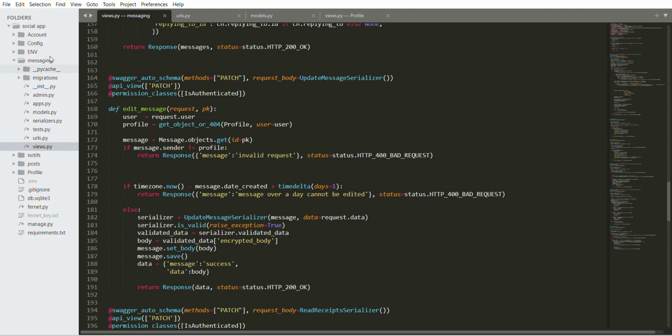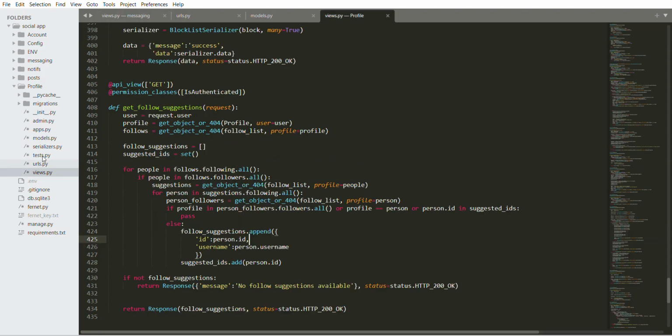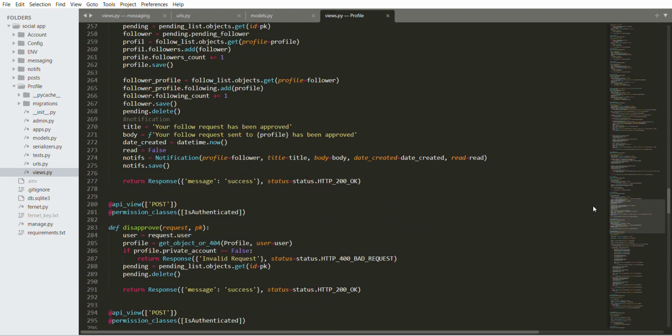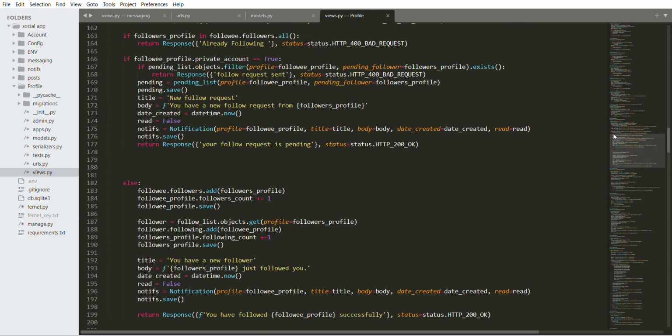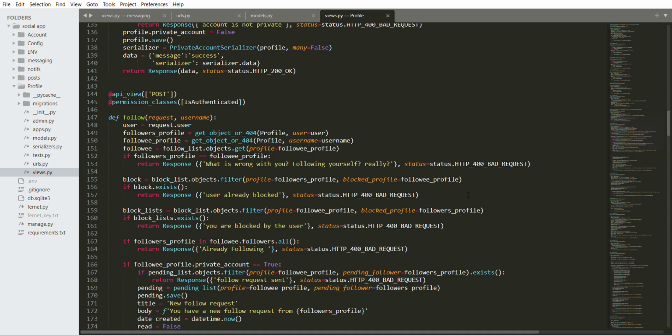Then I also did an additional thing in the profile views, so I'll be going there now. The first thing that I did was under the following. Okay, under the following, our followers profile, that is the person who wants to follow, and then our following profile. In this line, I didn't add this initially, but I eventually saw it as a necessity.